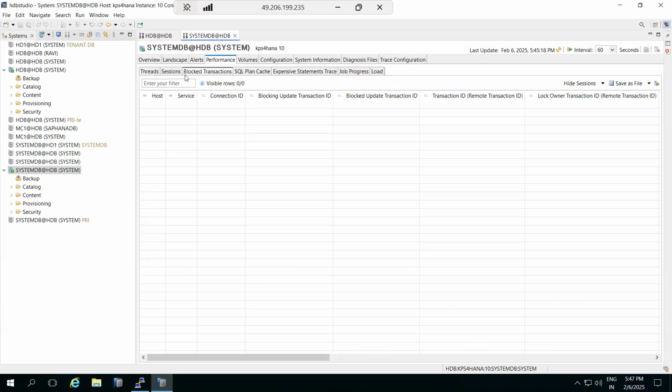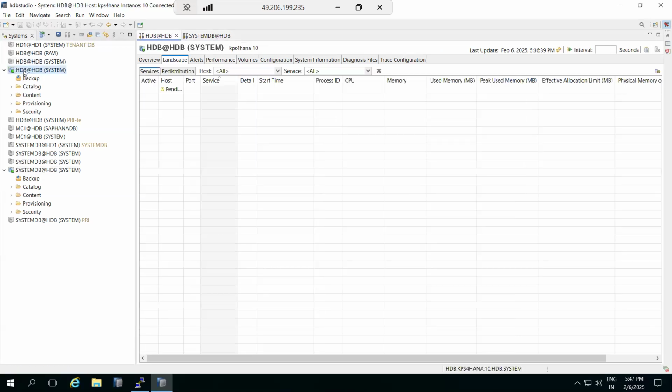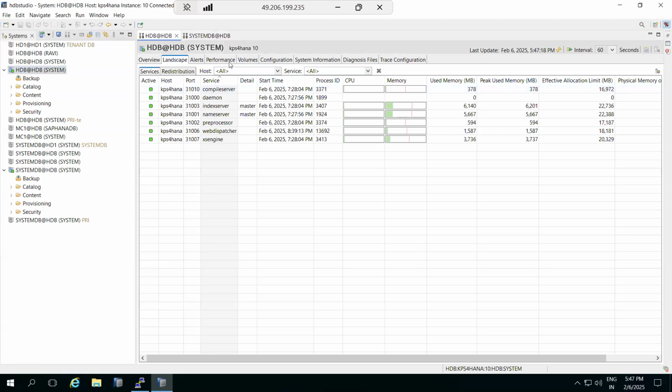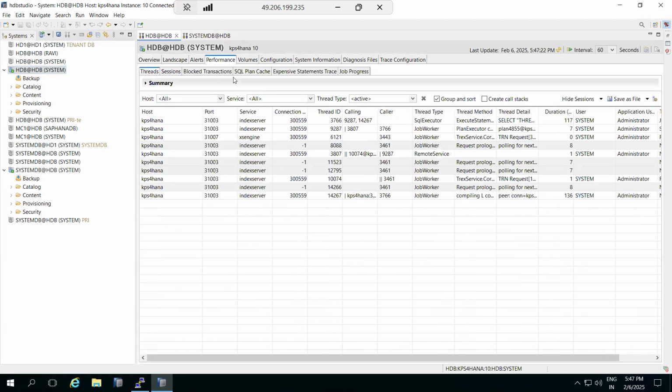Because in the system DB there is no SQL data, no value. Why? Because no one will connect to the system DB, only the tenant database. Why? Because the index server is available only in the tenant. So that's the reason.